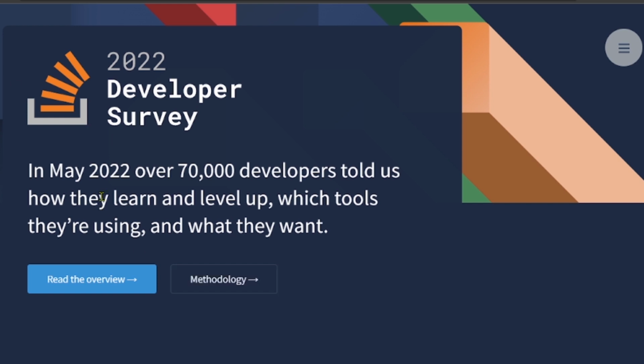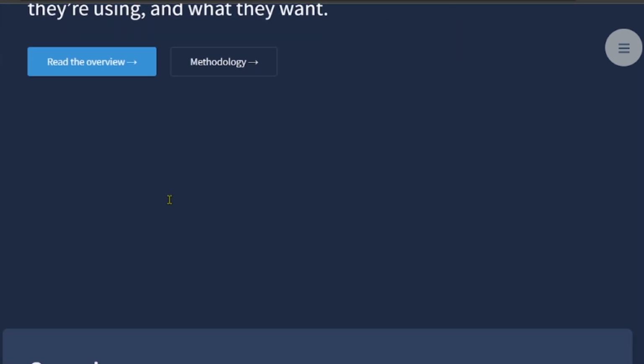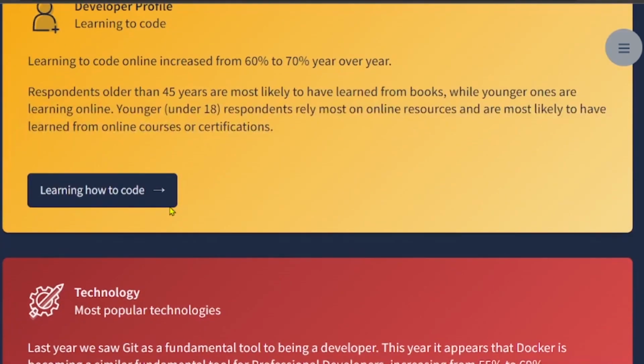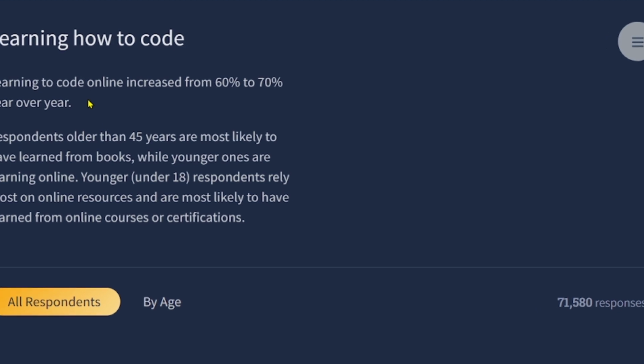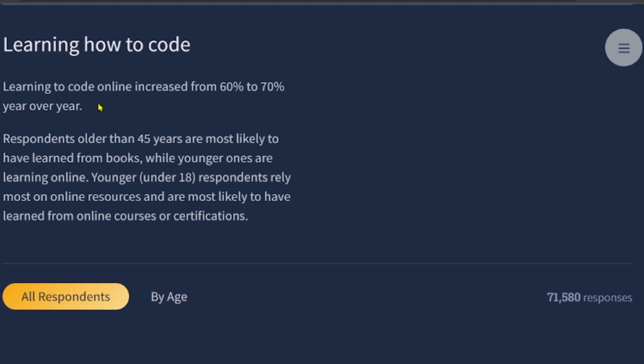Now, in May 2022, over 70,000 developers told us how they learn and level up, which tools they are using, and what they want. And it is from this learning that we'll single out the mistake. Now, what about learning? According to this survey, learning to code online increased from 60 to 70% year over year. So we see that more people are continuing to learn online. And it is in this online learning that we always see tutors make this mistake.